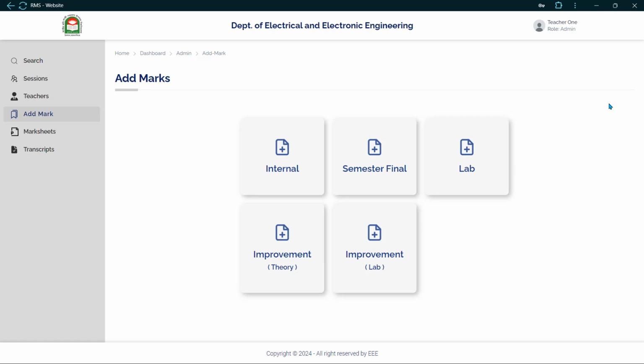So these are the add mark functionality pages. We can add mainly 5 types of marks here. These are the internal marks, semester final marks, lab marks, and the theory and lab improvement marks. These are the main 5 types of marks which we need to submit.